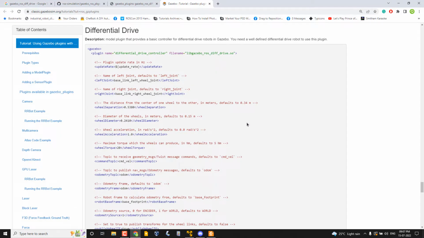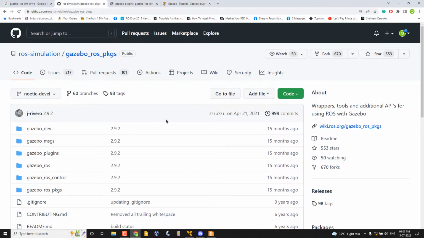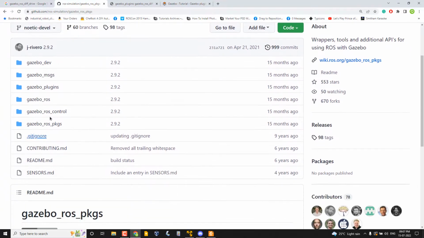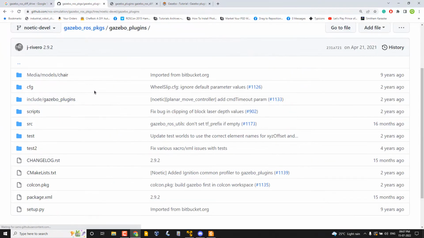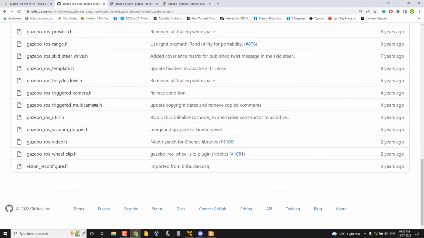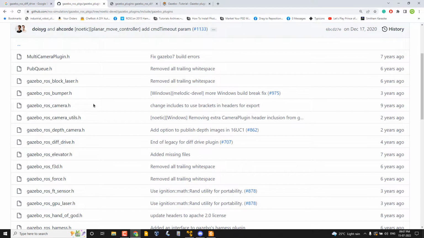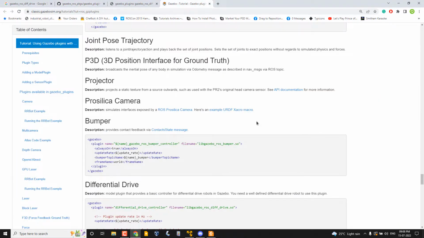Just have a look at the Gazebo ROS packages, which get installed when you install ROS, and you can see Gazebo plugins. If you check the source code or header files, you can see a list of plugins that are already available. If you want to add a camera sensor into the simulation, we have the Gazebo ROS camera plugin. The tutorial for the camera is here.